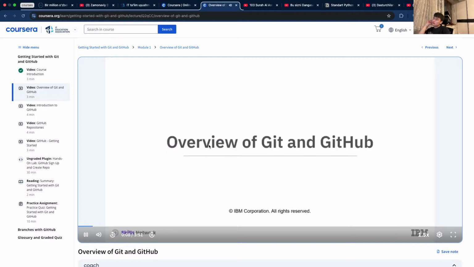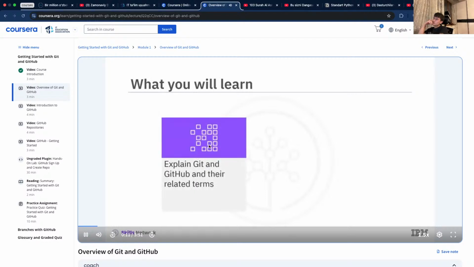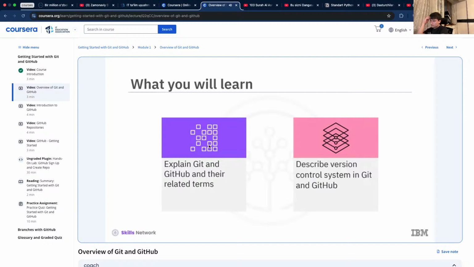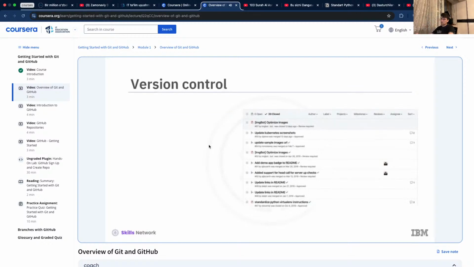Welcome to overview of Git and GitHub. In this video, you will explain what Git and GitHub are, along with some basic terms related to Git and GitHub. You will also grasp the concept of the version control system and how it is related to Git and GitHub. Git and GitHub are popular environments among developers and data scientists, but you can't discuss them without a basic understanding of version control. A version control system lets you track your changes to the source code.